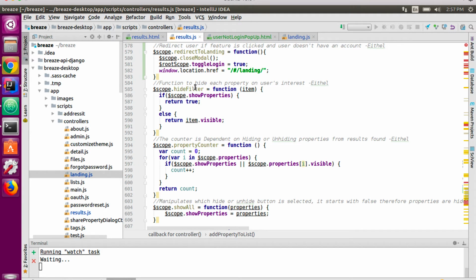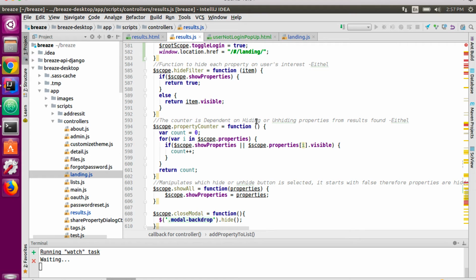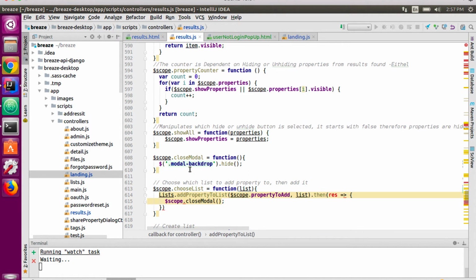This hide filter function is to hide each property based on the user's interest. So if the scope shows all properties, return true. Else, return item visible. The property counter is dependent on hiding properties from results found. So depending on the user's preference, the property counter function works by showing whether they're going to decrement or increment the search results being shown.